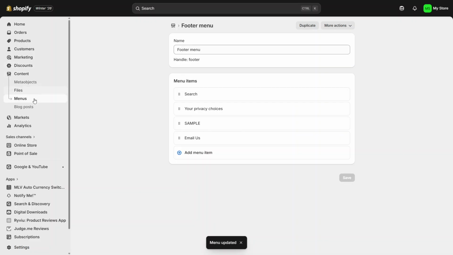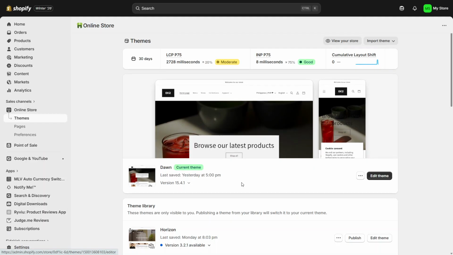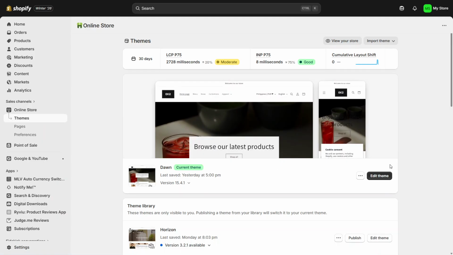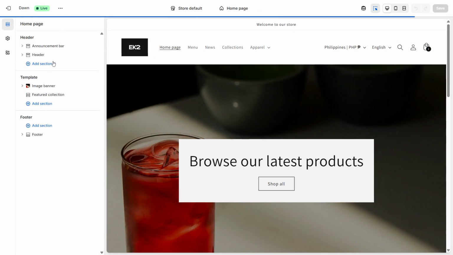Still in your Shopify admin, look again at the left panel and click on Online Store. You'll see a list of your themes with your current theme shown at the top. On that active theme, click Edit Theme or Customize. This opens the theme editor. On the left-hand side of the editor, you'll see a list of sections that make up your page. Scroll until you find the footer section and click it.